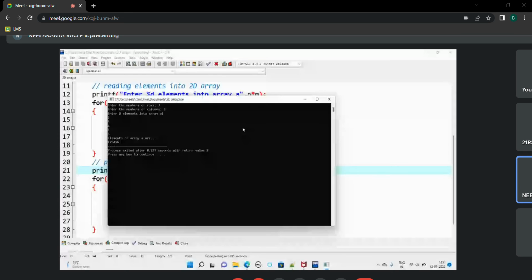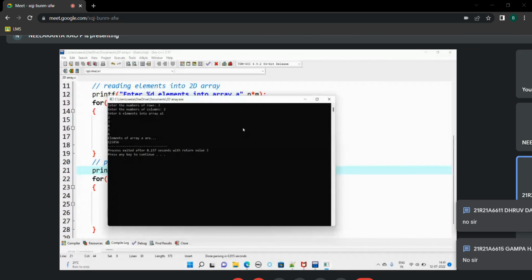Did we get our output? Yes or no? Yes, sir, but not in the correct way. Not in matrix form. We got our output, but not in what? Matrix form. Right? So what we have to do?